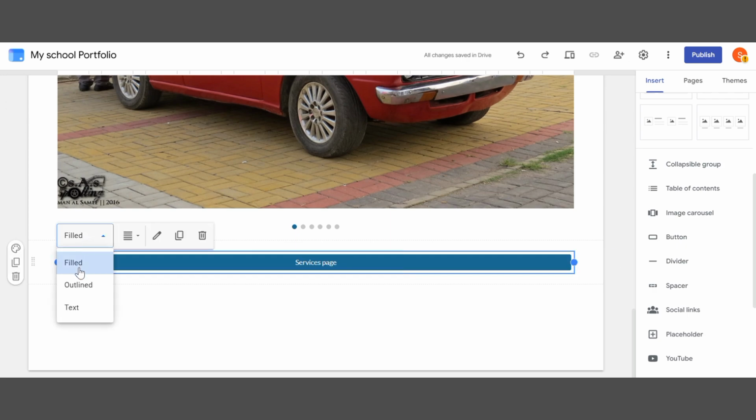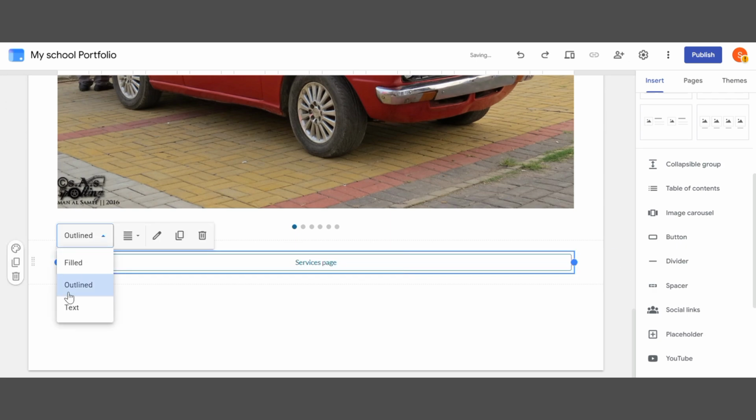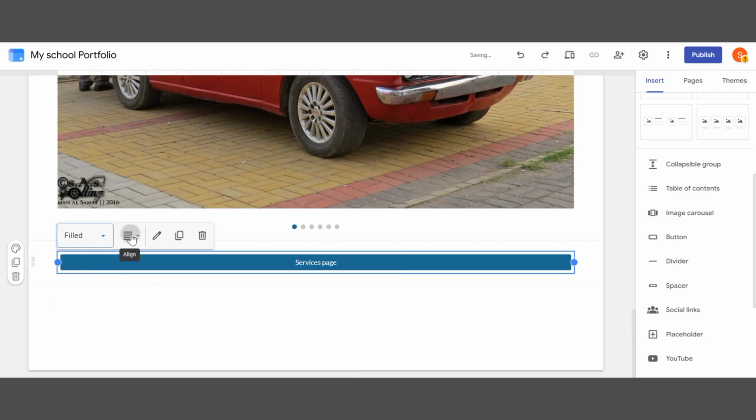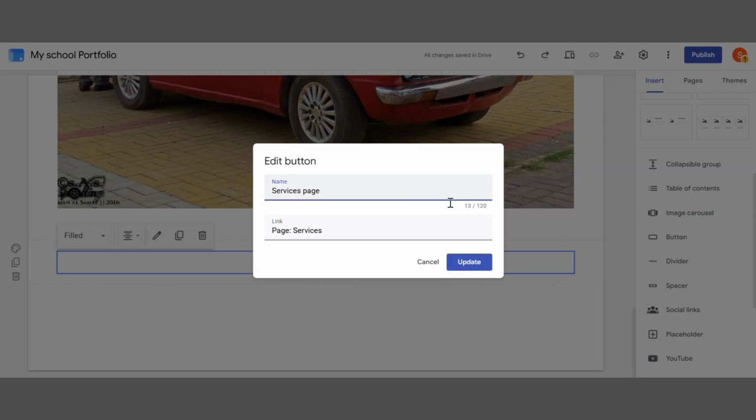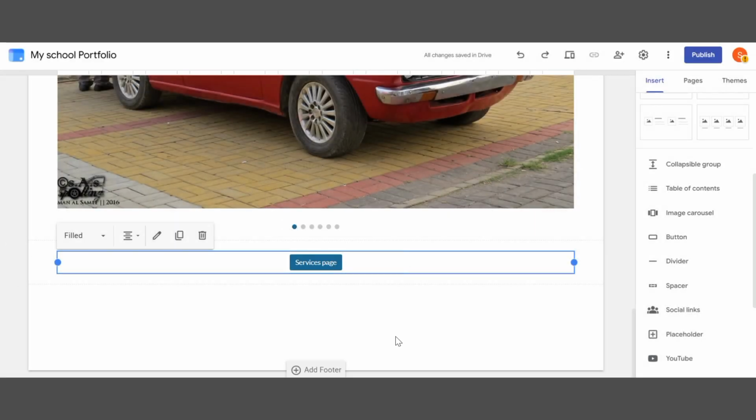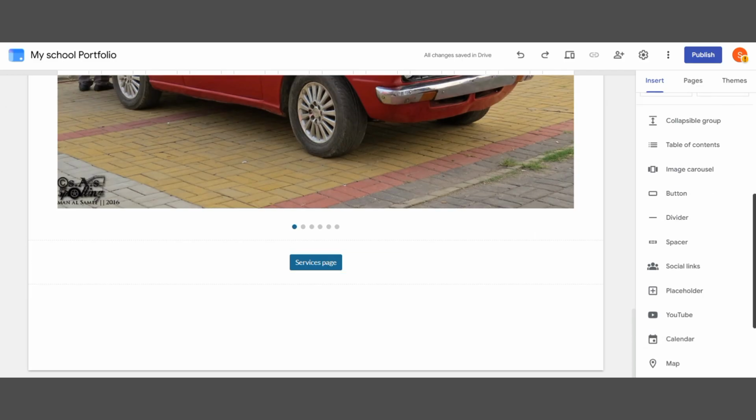We could stretch it out as much as you want. We can make it filled, make it outlined, or it could just be regular text. And we could also change how it looks. It can be justified alignment, right alignment, central alignment, just however you want. You could even edit the link however much you want. And similar to the images that we inserted the link to, if we tap on this, it will take us to the specific link which we assigned to it.